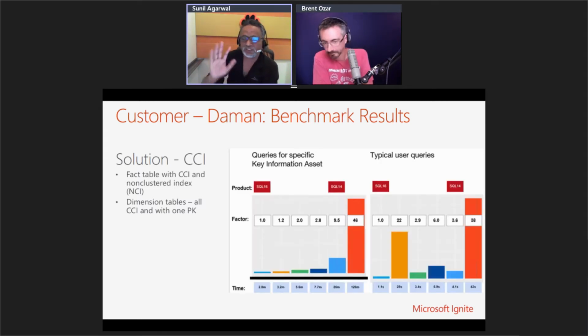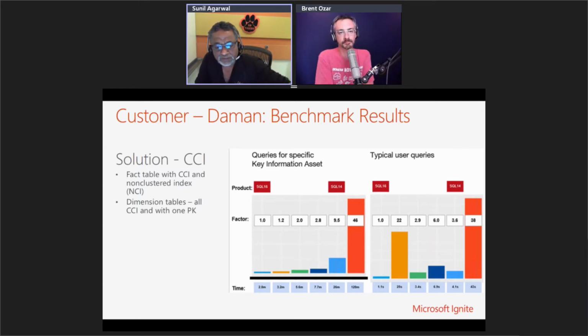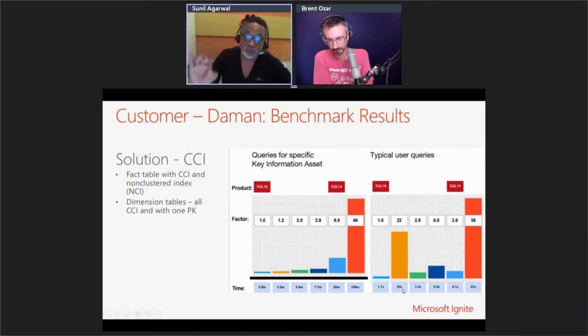And this is the most interesting slide that I want to talk about. Remember they had like 5 or 6 contenders, and so they ran those queries. The left thing that you see here, at the bottom it says 2.8 minutes. These are the reporting queries that are more complex. And on the right side, it is 1.1 seconds or 25 seconds. These are the typical user queries that they wanted to run in seconds, okay?